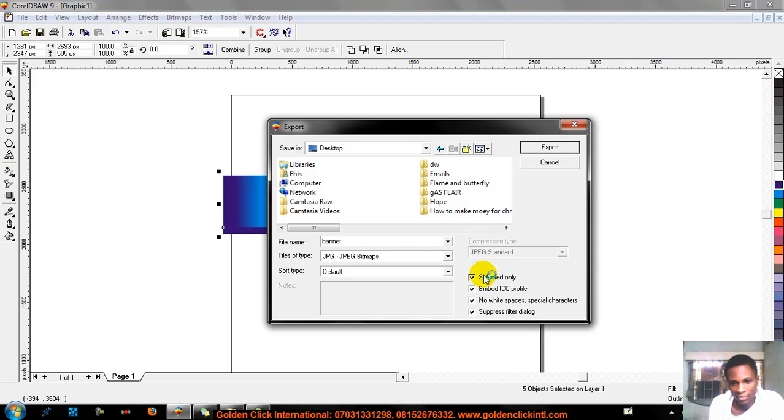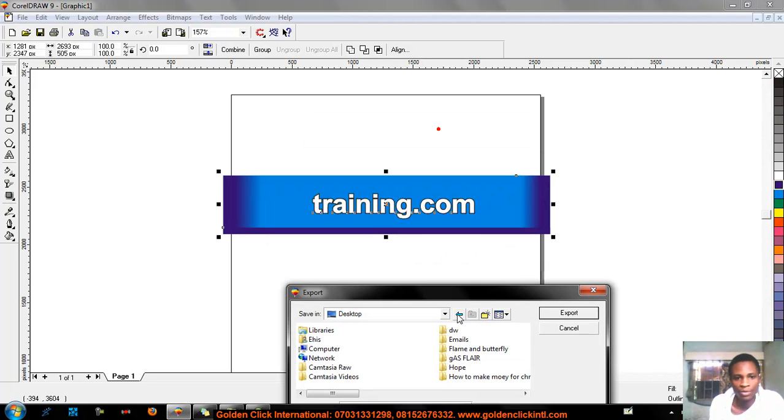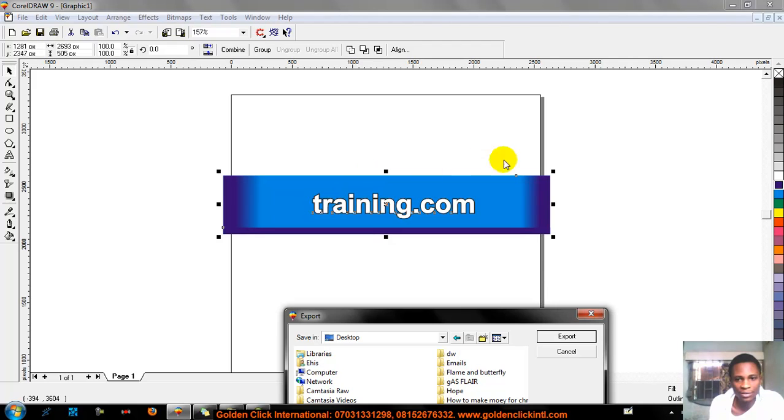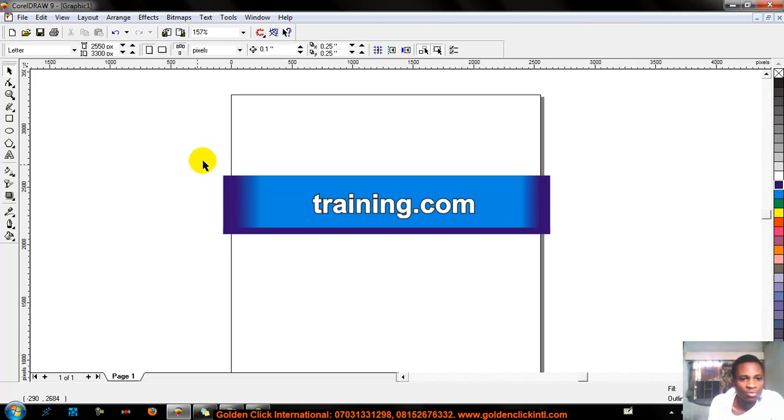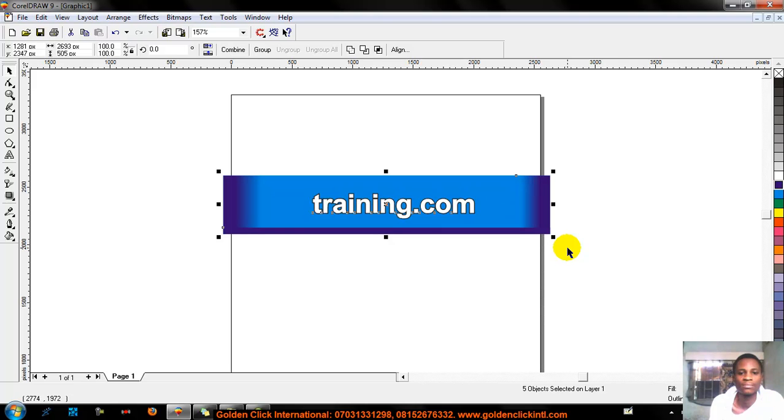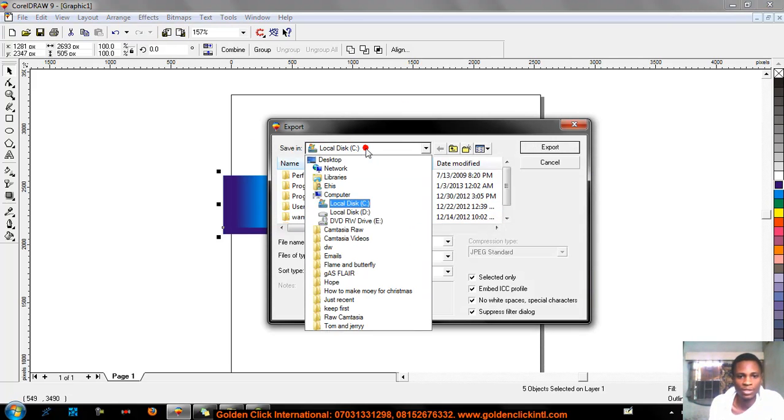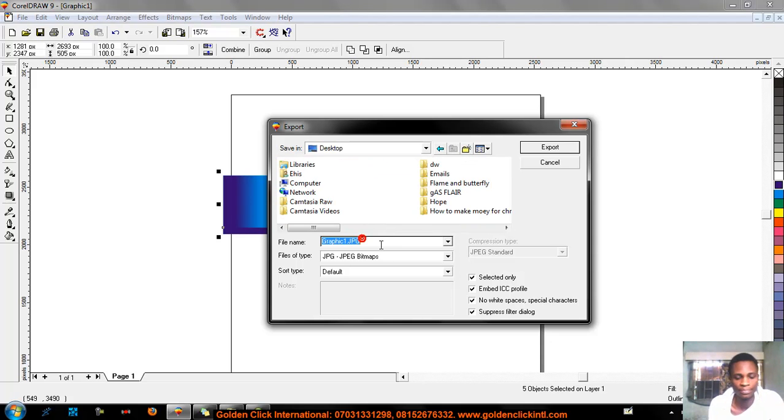Select everything here. Select it only because I have selected everything on this page. I mean all the everything here. I selected all of them. Let me do that again. Select everything here like this. Export. Export it on desktop. Banner.